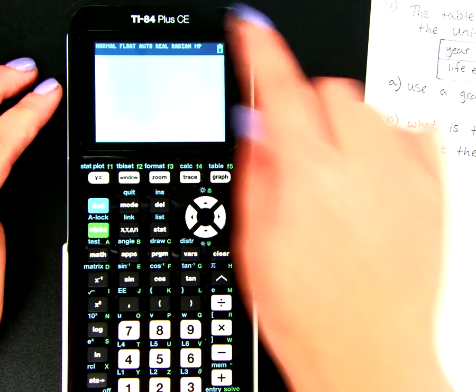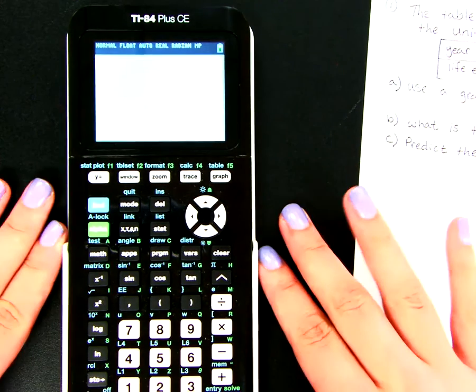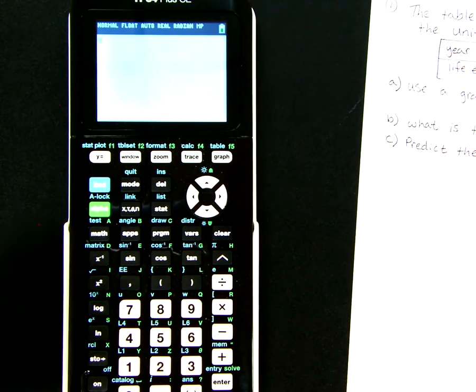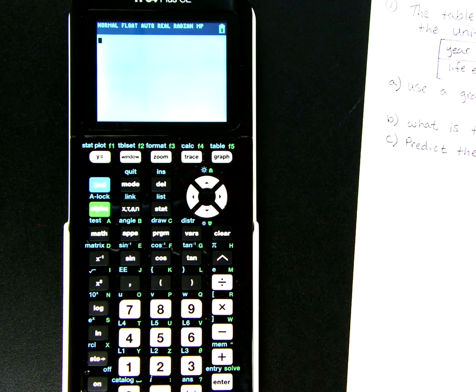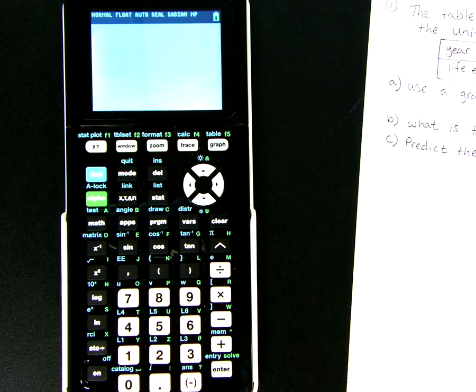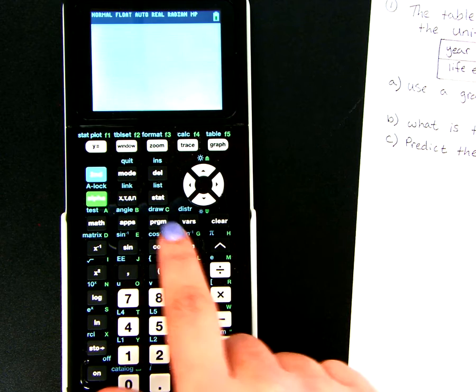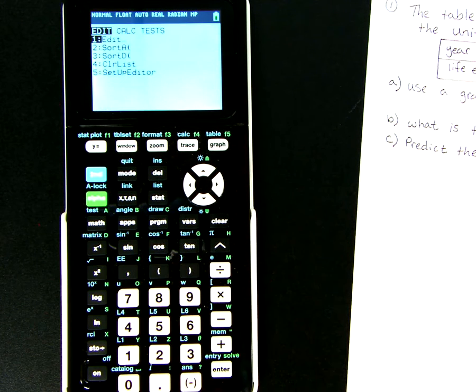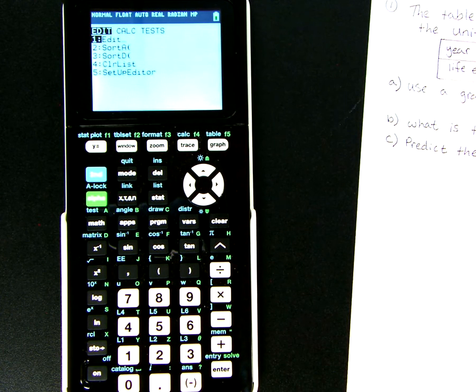When I look at this blank screen, this is called our home screen. Whenever I say the word home screen, I'm talking about this one right here, where it's blank. Now to enter in the information, we're going to press the stat key, and then we're going to edit. If we're entering in information, we're always going to be editing.